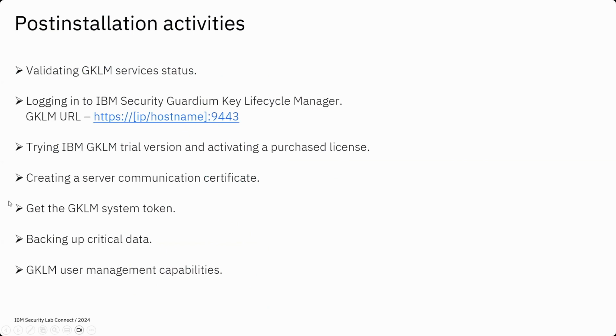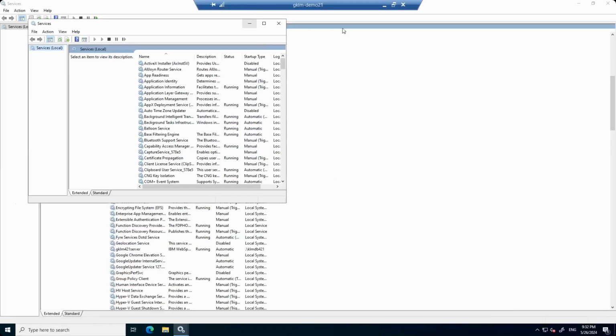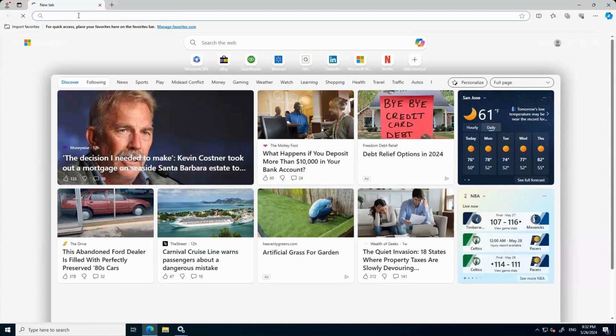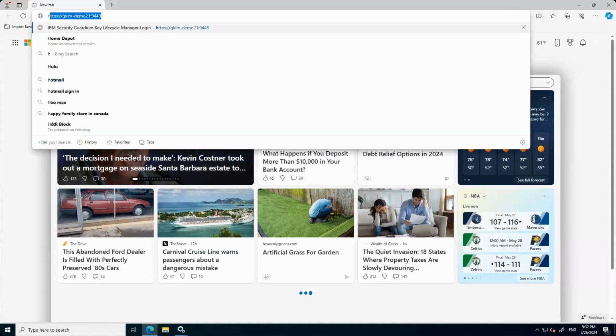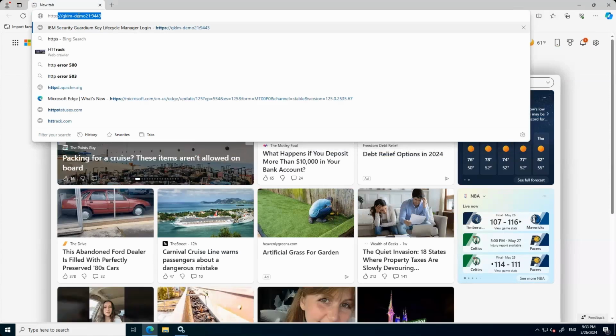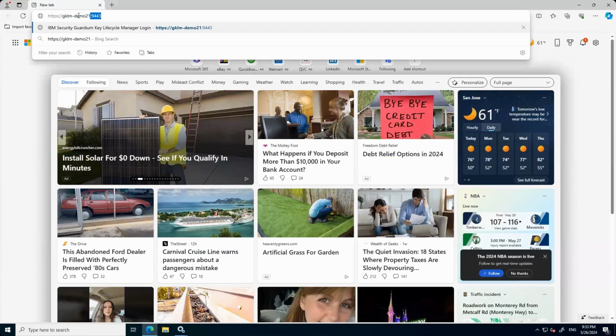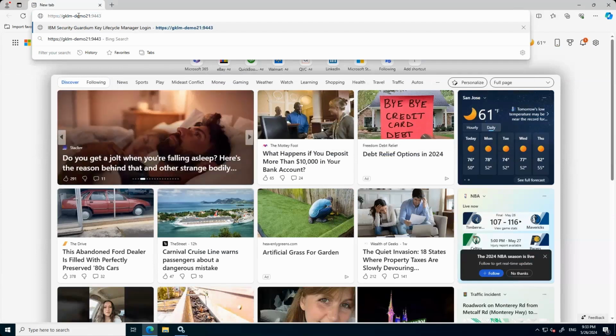For performing other post-install activities, we need to open the application GUI. Let's launch the application GUI. Open the Edge browser. Type in the URL. The URL will be https, IP or hostname. The current hostname is this one, colon, application UI port.